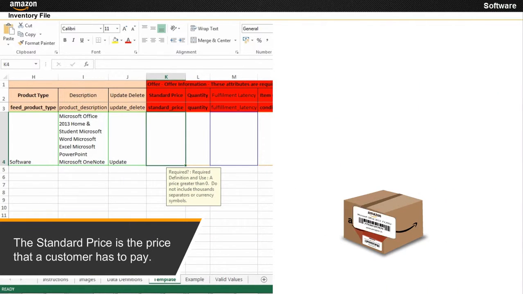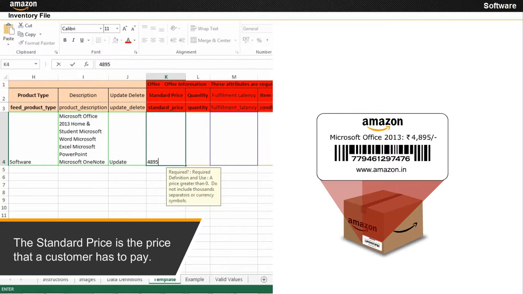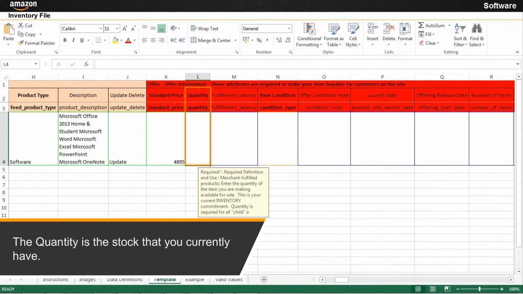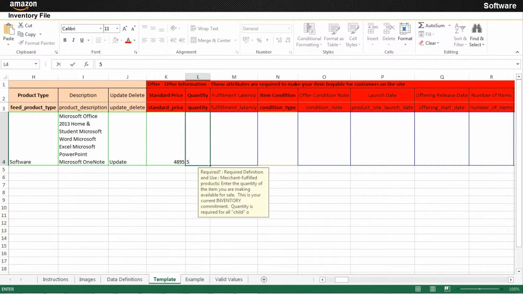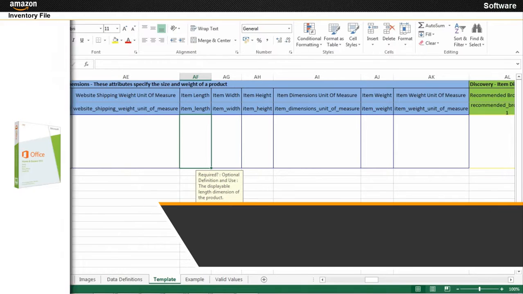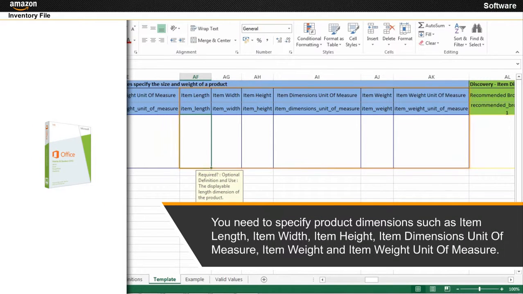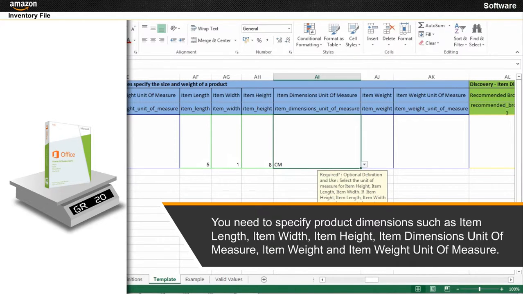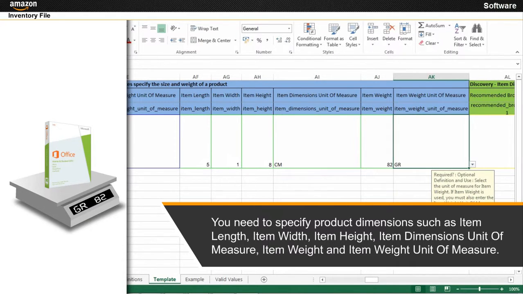The standard price is the price a customer has to pay to purchase your product. The quantity is the stock that you currently have. To specify the item condition, select the new option. You need to specify product dimensions such as item length, item width, item height, item dimensions unit of measure, item weight and item weight unit of measure.